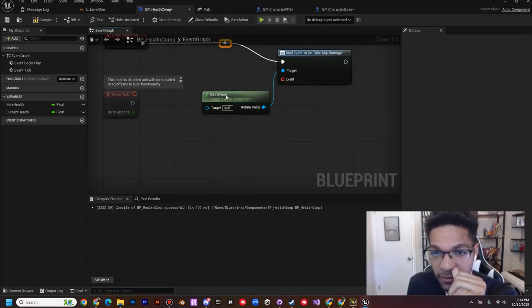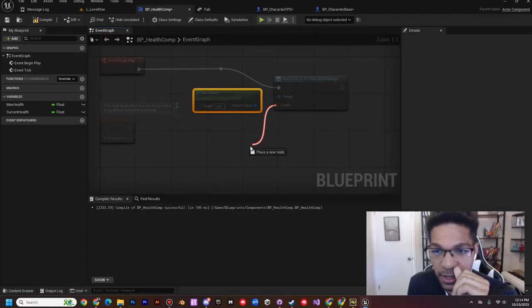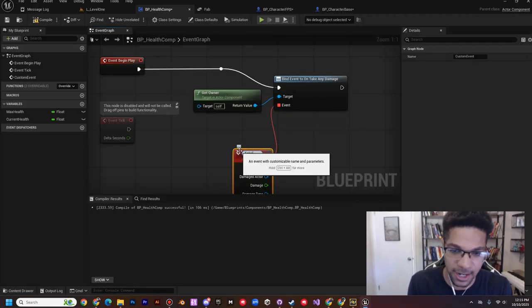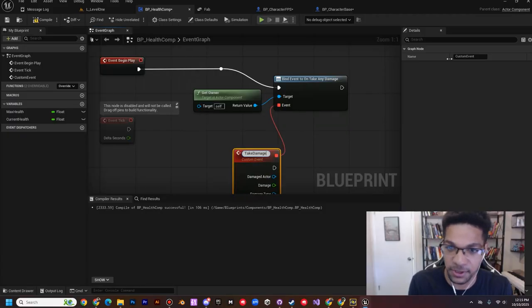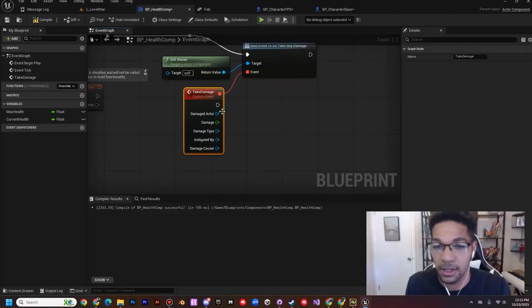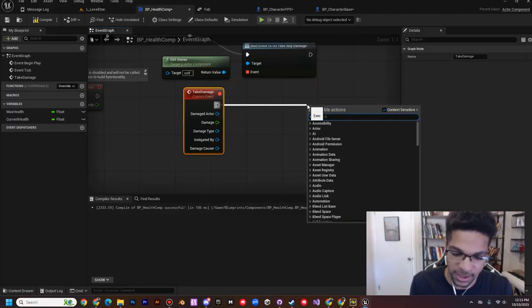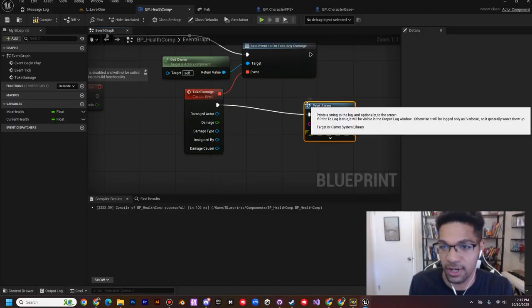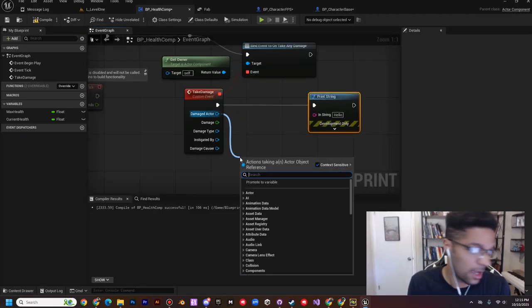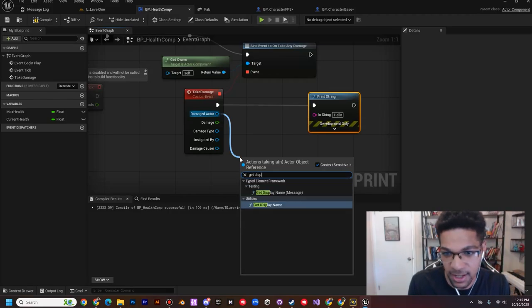Then I'm going to pull out of this red events node and create a custom event. Add custom event and call it take damage. It's self-explanatory. This could be the event that we call when we take damage. Right now, let's just pull out of the white execution pin and do print string. And then pull out of the damage actor and get a get display name.